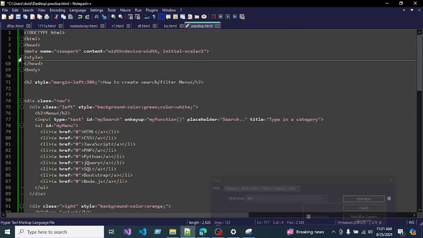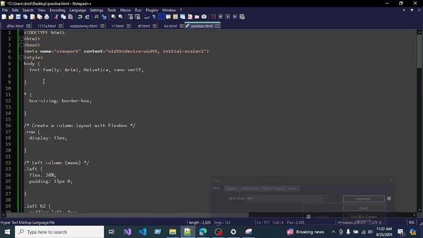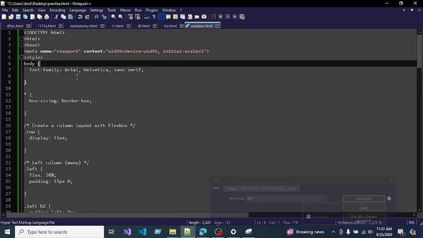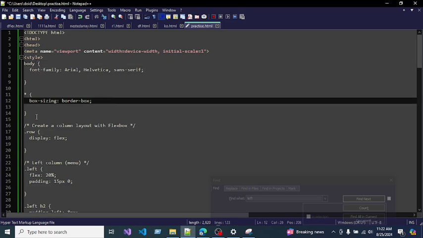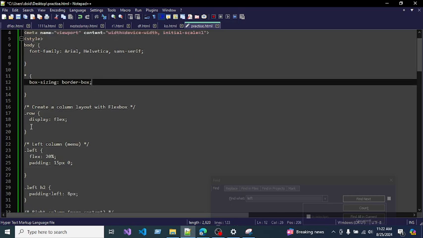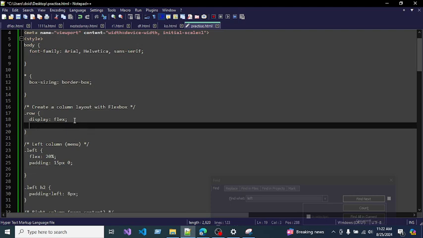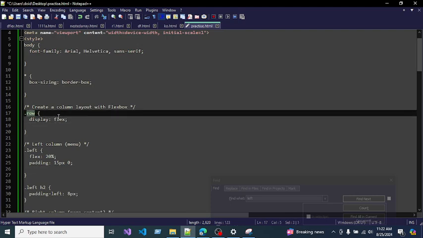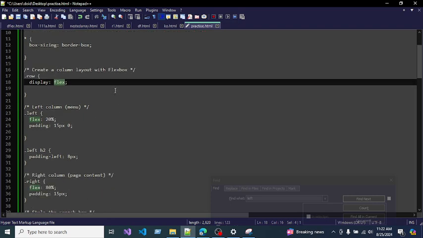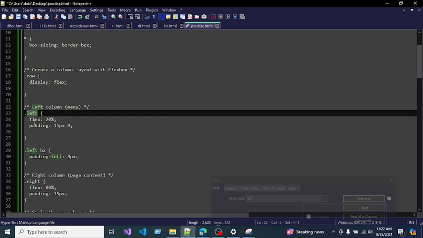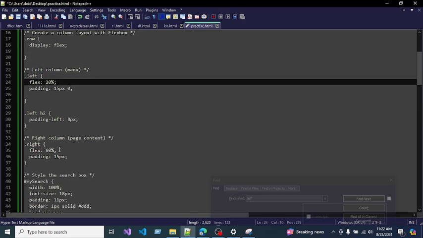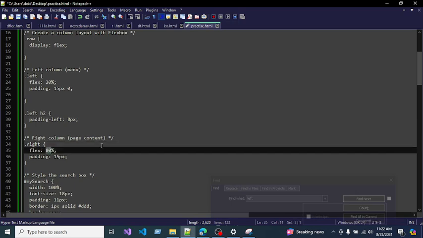Now add the style for every element, body font family Arial, sans-serif, box sizing border box, and add a style for row display flex for flex box, and left class 20% and right will be 80%. Okay.